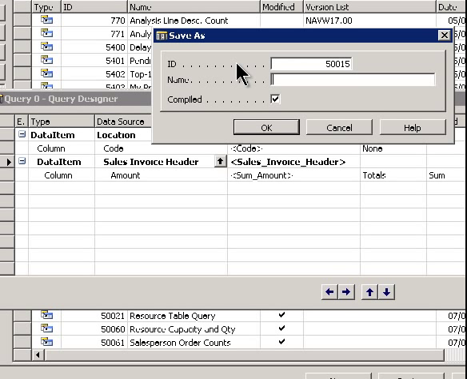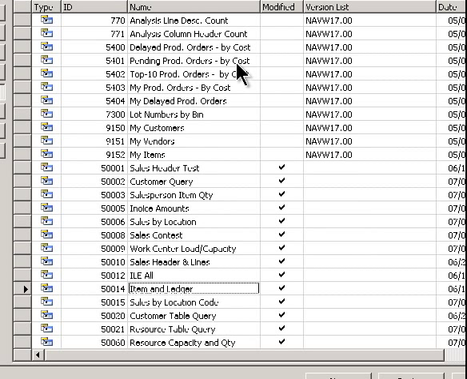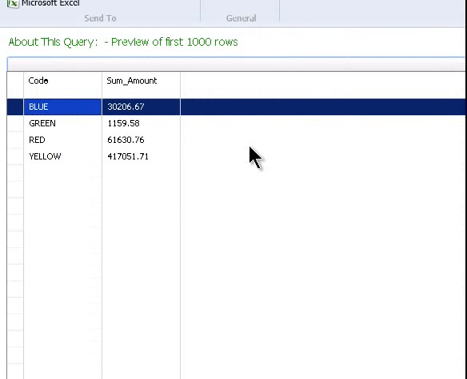15. And we'll call this sales by location code, like that. Okay, so sales by location code, let's just run it to be sure we're getting the values that we want. So we hit the run button down here, and notice what it's done.